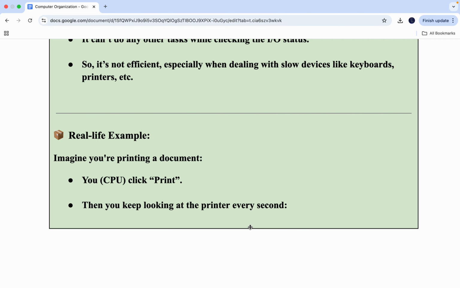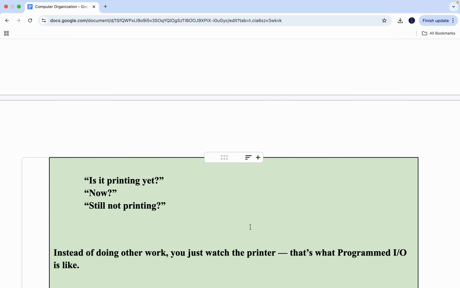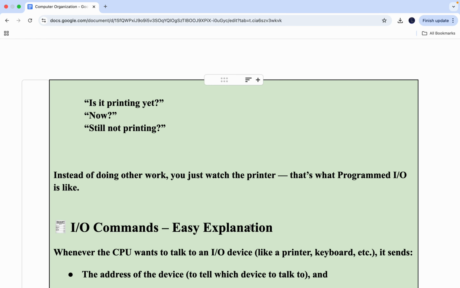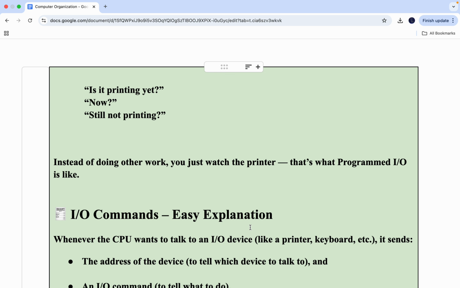Real life example: imagine you are printing a document. You click print, then you keep looking at the printer every second. Is it printing yet? Still not printing. Instead of doing other work, you just watch the printer. That's what programmed I/O is like.